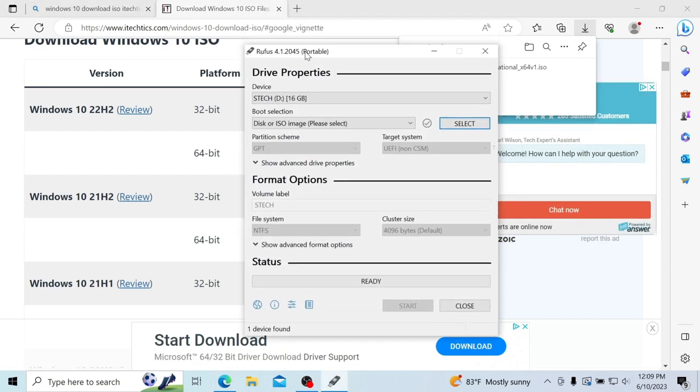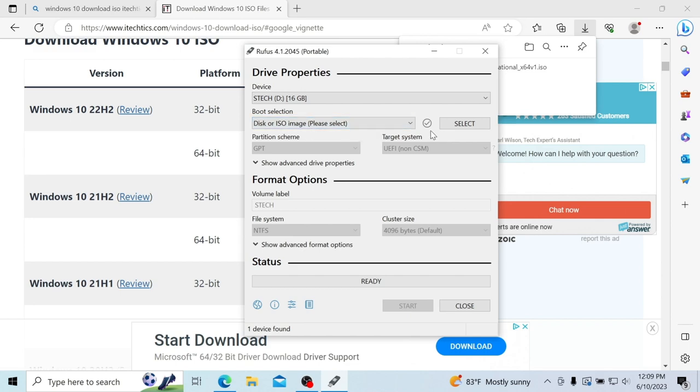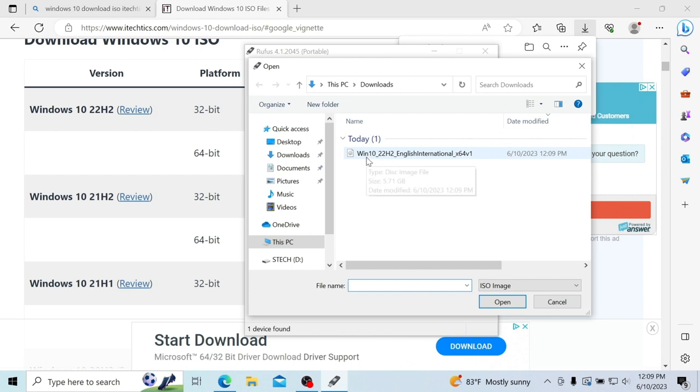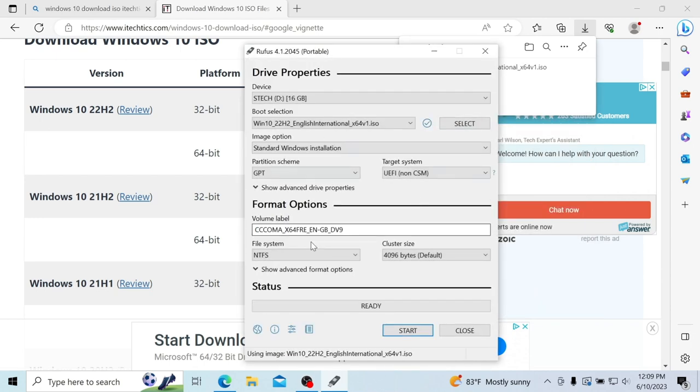And take a look at these options very carefully. Make sure you're selecting the USB thumb drive on the device part. And here we'll leave it on disk or ISO. We'll select the ISO we just downloaded here and click on open. Again, make sure it's on the USB that you're going to be using.